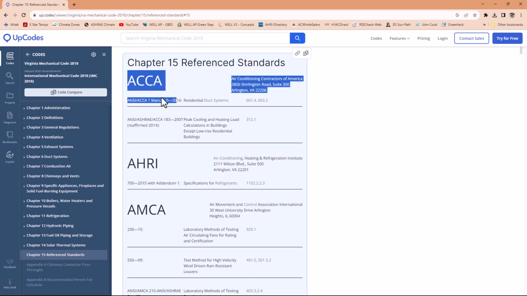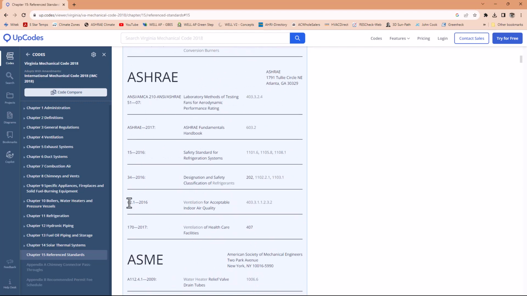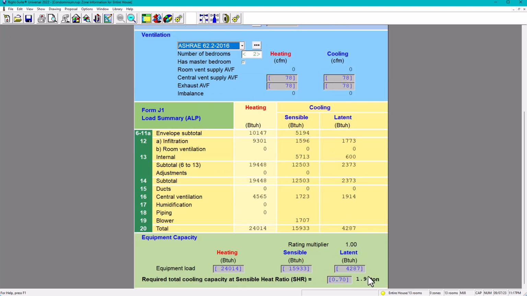See, ACCA Manual D 2016, AHRI, we have ASHRAE. In ASHRAE, we have ventilation. So the ventilation standard, not code, says they are adopting ASHRAE 62.1 2016, but 62.1 is for commercial, non-residential, so we're just going to assume it's 2016 for 62.2 residential. So we have the code in here. It says ASHRAE 62.2 2010, negative, we need the 2016. There we go. For the 2016, our ventilation CFM has increased, so my tonnage is 1.9 tons.